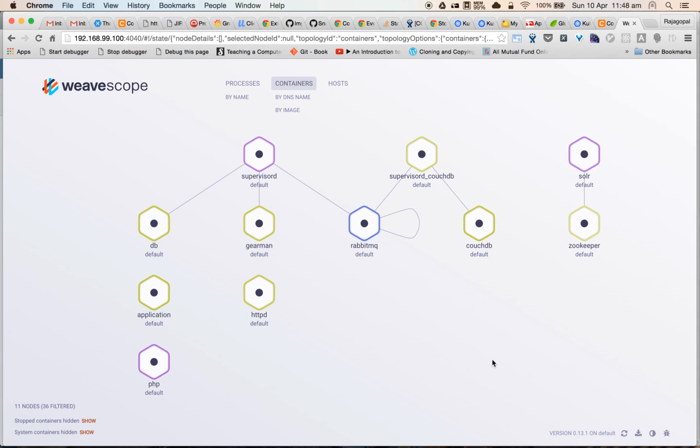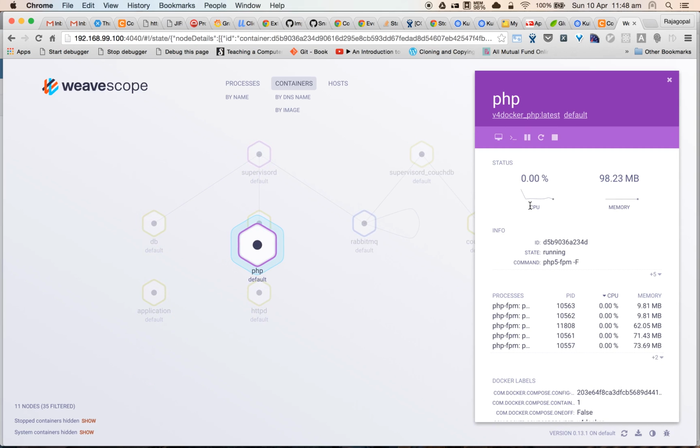So as you can see, there is an Apache node, there's a PHP node, there are different application containers, there's a database container that's linked to supervisor, there's a Gearman, there's a RabbitMQ component, and each and every one of them is actually different. So if you wanted to see, for example, what's inside this, I can click on it and it'll tell me what the CPU is, what the memory is, what are all the services that are actually running. So I can see a lot of PHP FPM processes because I have individual threads that are actually running.